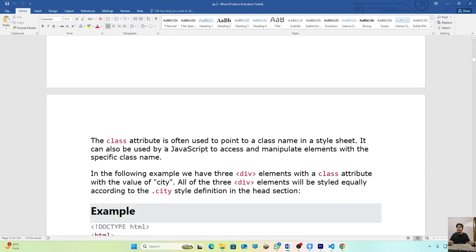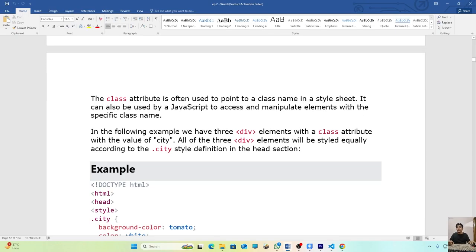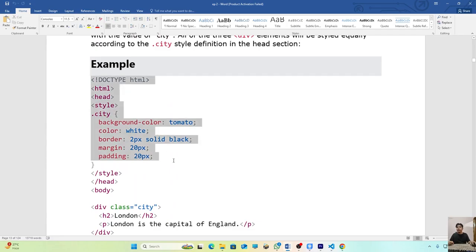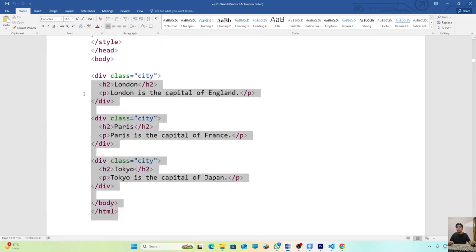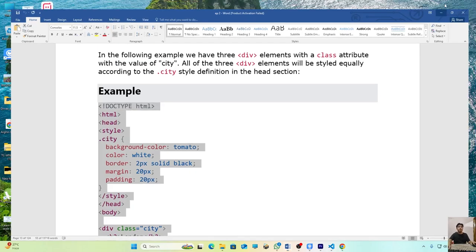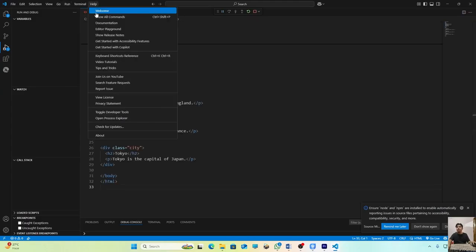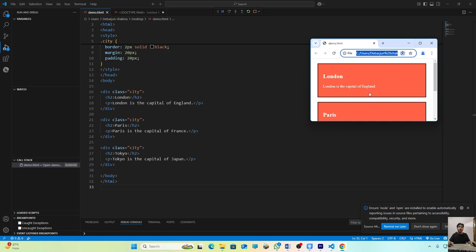Now the class attribute. The class attribute is often used to point to a class name in a style sheet. It can also be used by JavaScript to access and manipulate elements with a specific class name. In the following example, we have three div elements with a class attribute with the value of city. All three div elements will be styled equally according to the city style definition in the head section. I'm just going to copy this code, paste it in VS Code, and run it to let you see what I am trying to say.